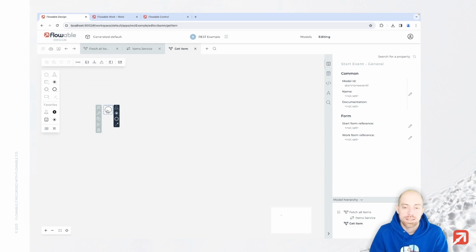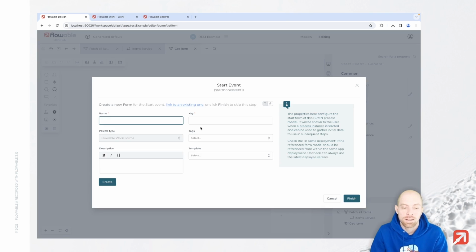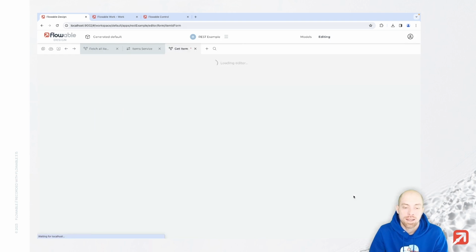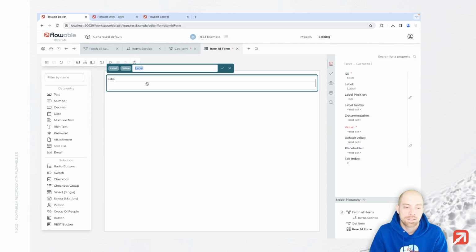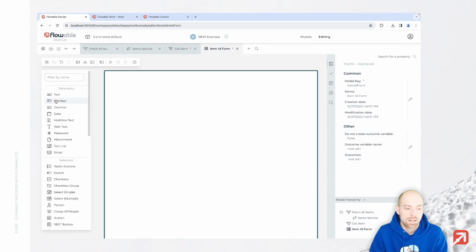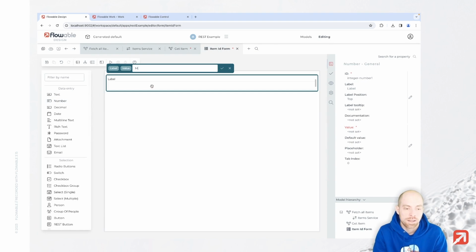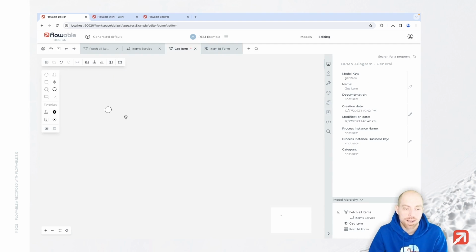That process in here has a simple start form, item ID form. In here I am going to say I just provide a really simple text field. Actually, no, it's not a text field, it's a number field. So let me just quickly take the number field in here, my ID. That's a number field, since that's the ID which we are providing.